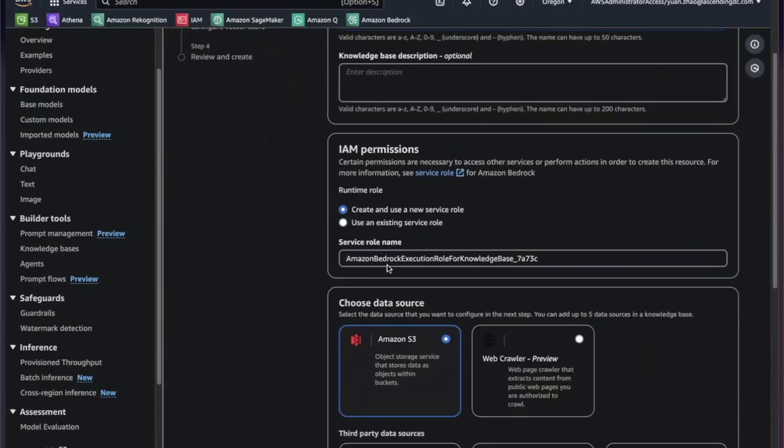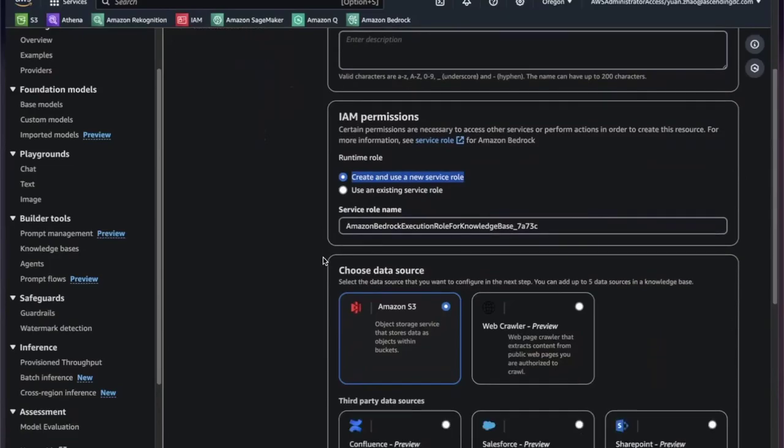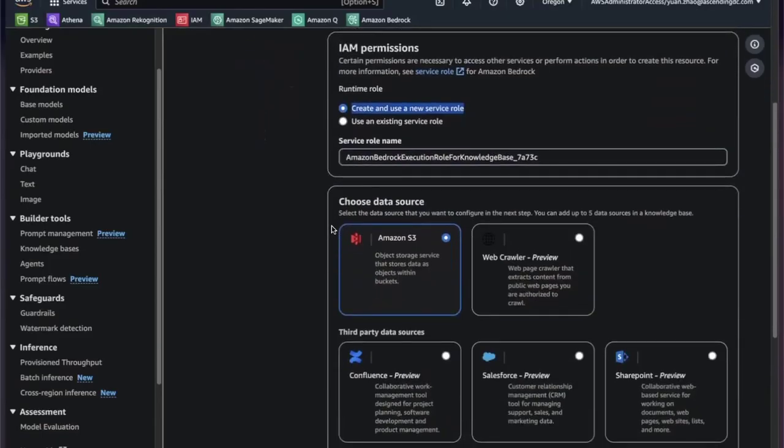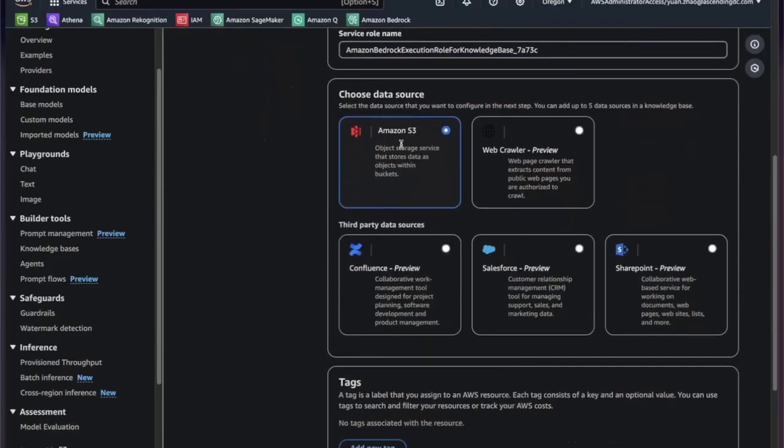But if this is on a production, I don't recommend you to create a new service role. This is the time-consuming part, okay? But in this case, we're not so concerned about the permission and the security. So you will just scroll down all the way to here, choose your data source.